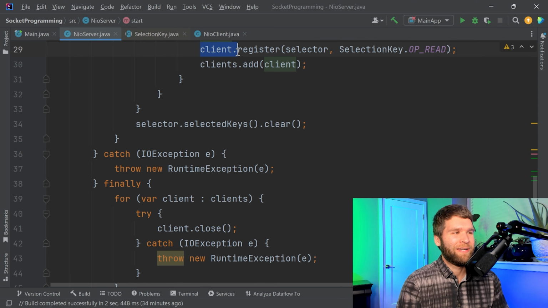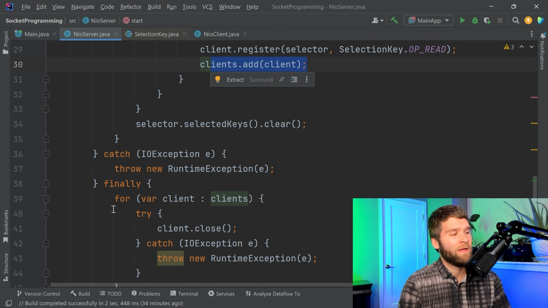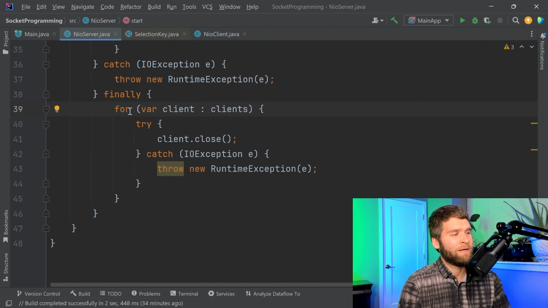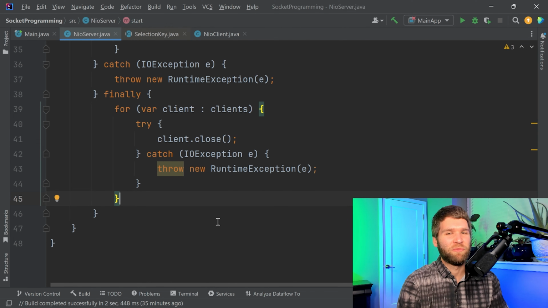All right, after we have registered our client with the selector here, we have now added it into our set of clients. When we are all done with our program, we attempt to close down all of our clients. And the IDE is asking me, should you really be throwing an exception within a finally block? I'm actually glad it's asking me because this is a little known fact.